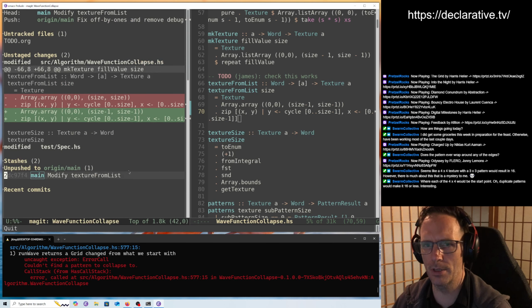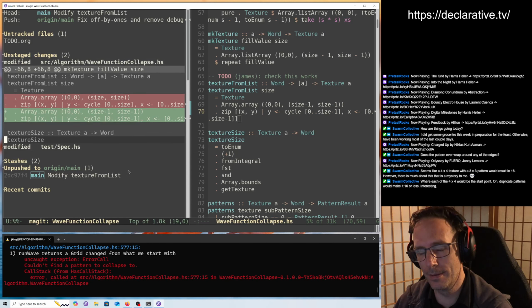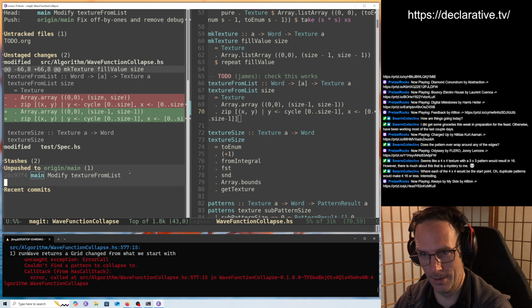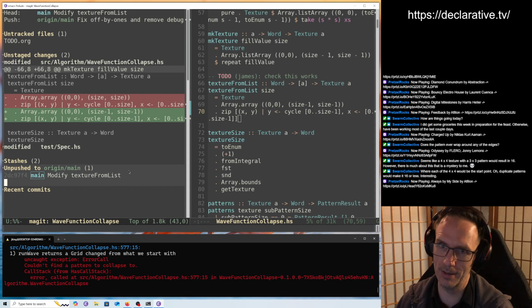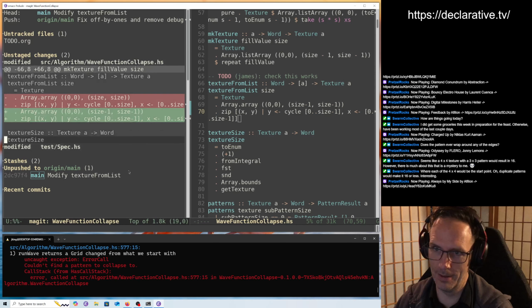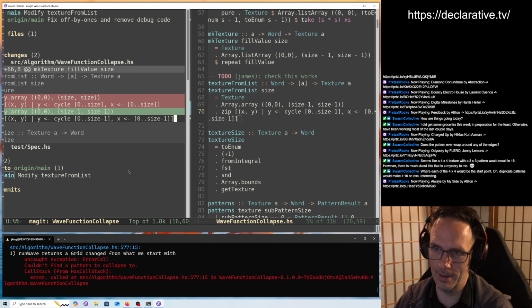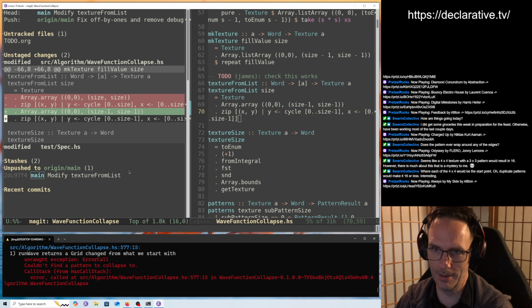What about the change? Either we're revealing a bug that was already there. We just couldn't find it, but we couldn't see it before because we didn't trigger it. Or something about the way we're constructing texture from lists is making it very unhappy. When we cut the patterns out from it.